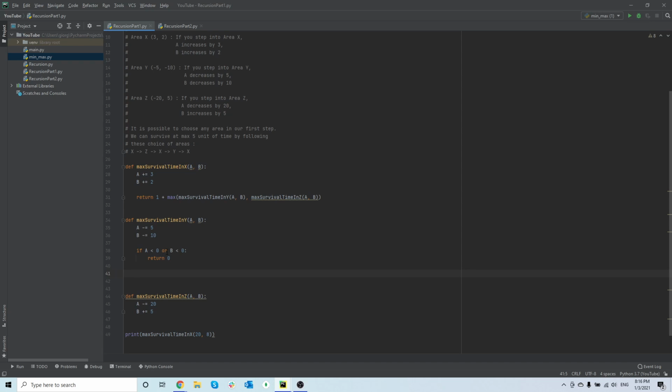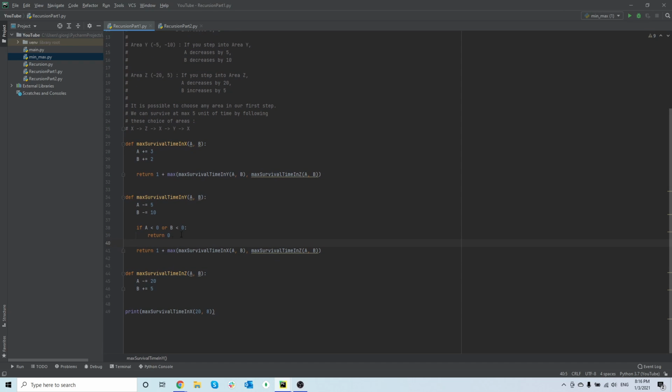And if A and B is not less than 0, then return 1 plus, because, yeah, you did survive this round, plus a similar thing. But now you have to switch. So again, you can't really choose X here because next you have to switch. I'm in X here, so now I have to switch. I have to go either to Y or Z. In here I'm in Y, so I can't stay in Y. I have to switch to X or Z. I can't just be in the same place.